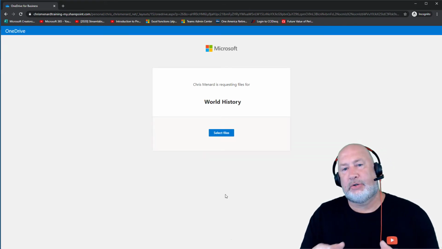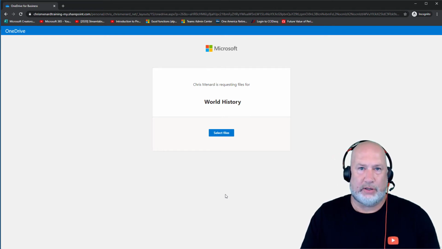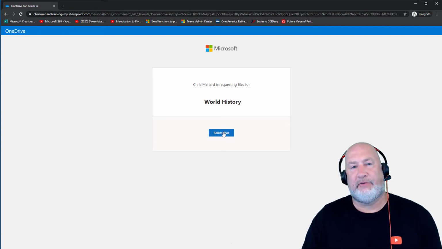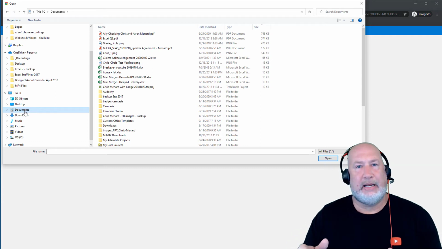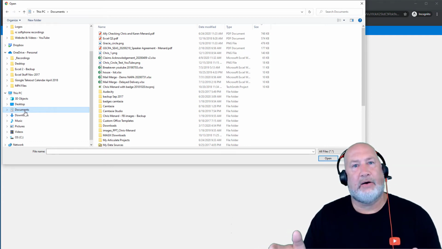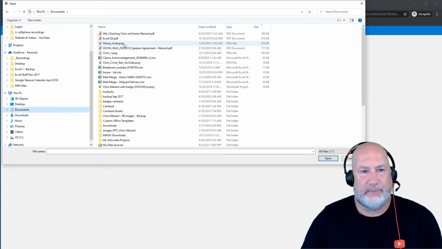And it says, Chris Menard is requesting files for, if you recall, it asked me what these files are for, and I said world history in my example. I can go and hit Select files. There is absolutely no need to sign in to anything. It's just a file upload, and that is all it is. So what files do you want to see?